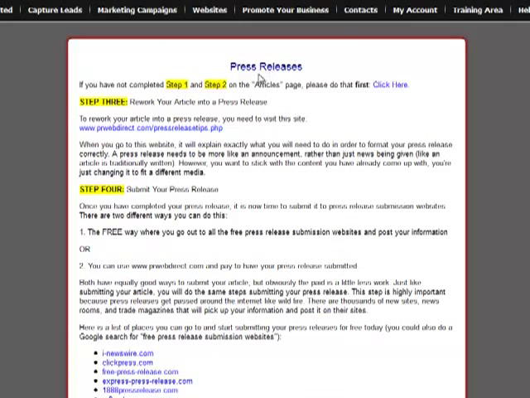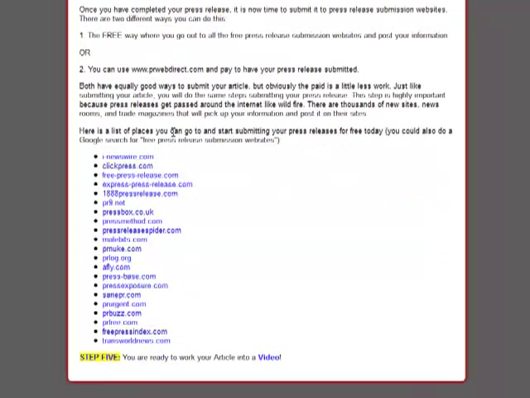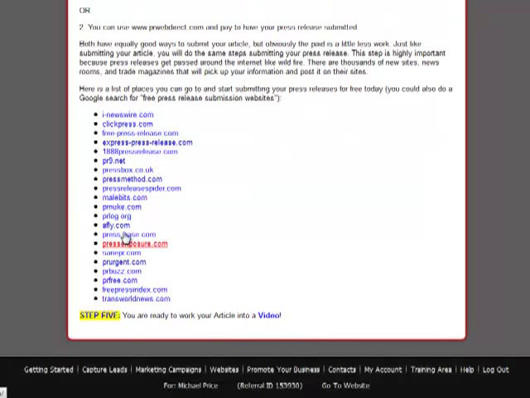And under press releases, we've already gone over step 1 and 2 on article marketing, and if you haven't done that, you just click on that link. Step 3, now you need to rework your article into a press release. So simply read this page. There's lots of instructions here, and then we give you in step 4 a place where you can submit your press release.